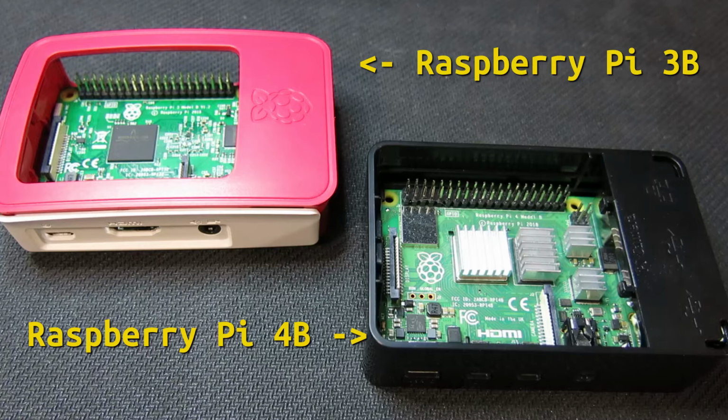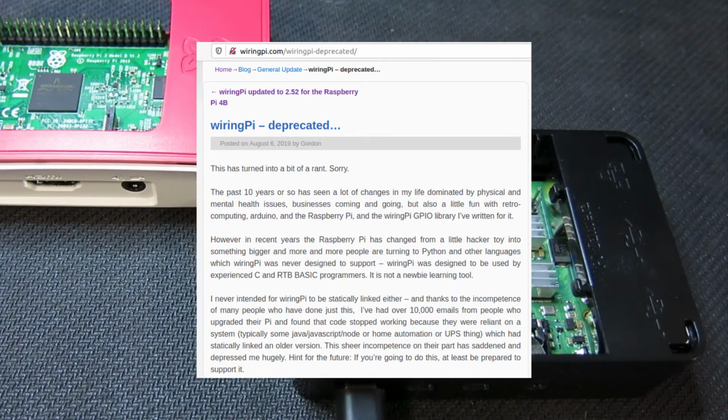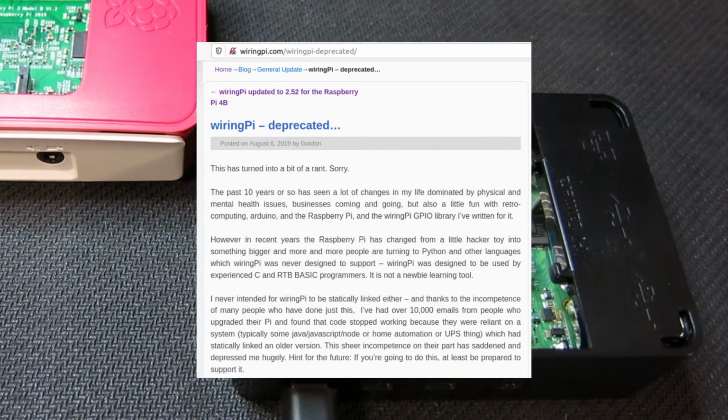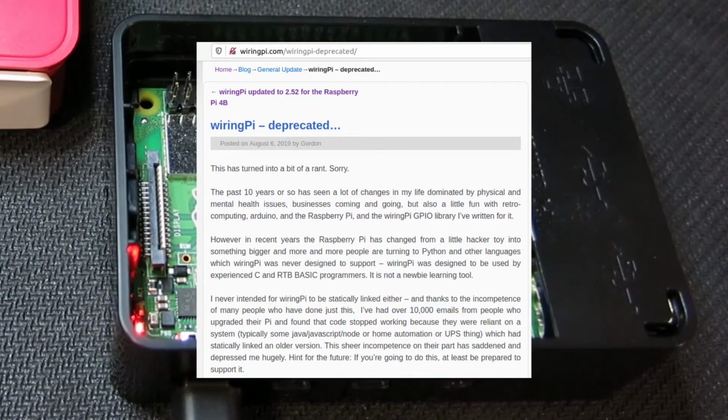Unfortunately, the wiringPi library is broken on Raspberry Pi 4 right now. Gordon Henderson, the creator of wiringPi library, has deprecated the project and has not open sourced the code yet. This is too bad, as there are cases when Python is just not good enough, and wiringPi fills that need nicely. Perhaps by the time you are watching this video, wiringPi has been made open source and someone else picked it up and fixed it. There are a couple of unofficial wiringPi forks available, but I haven't tried them.